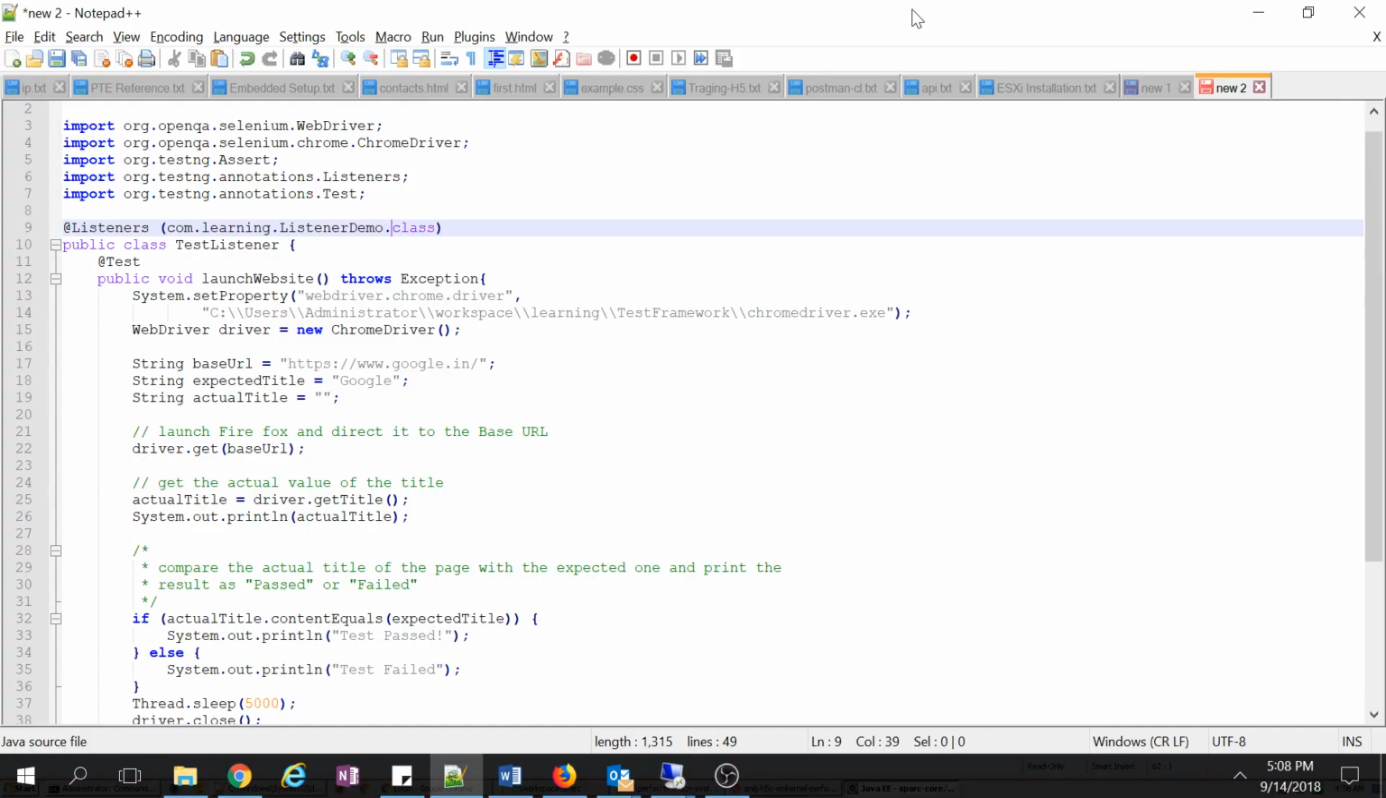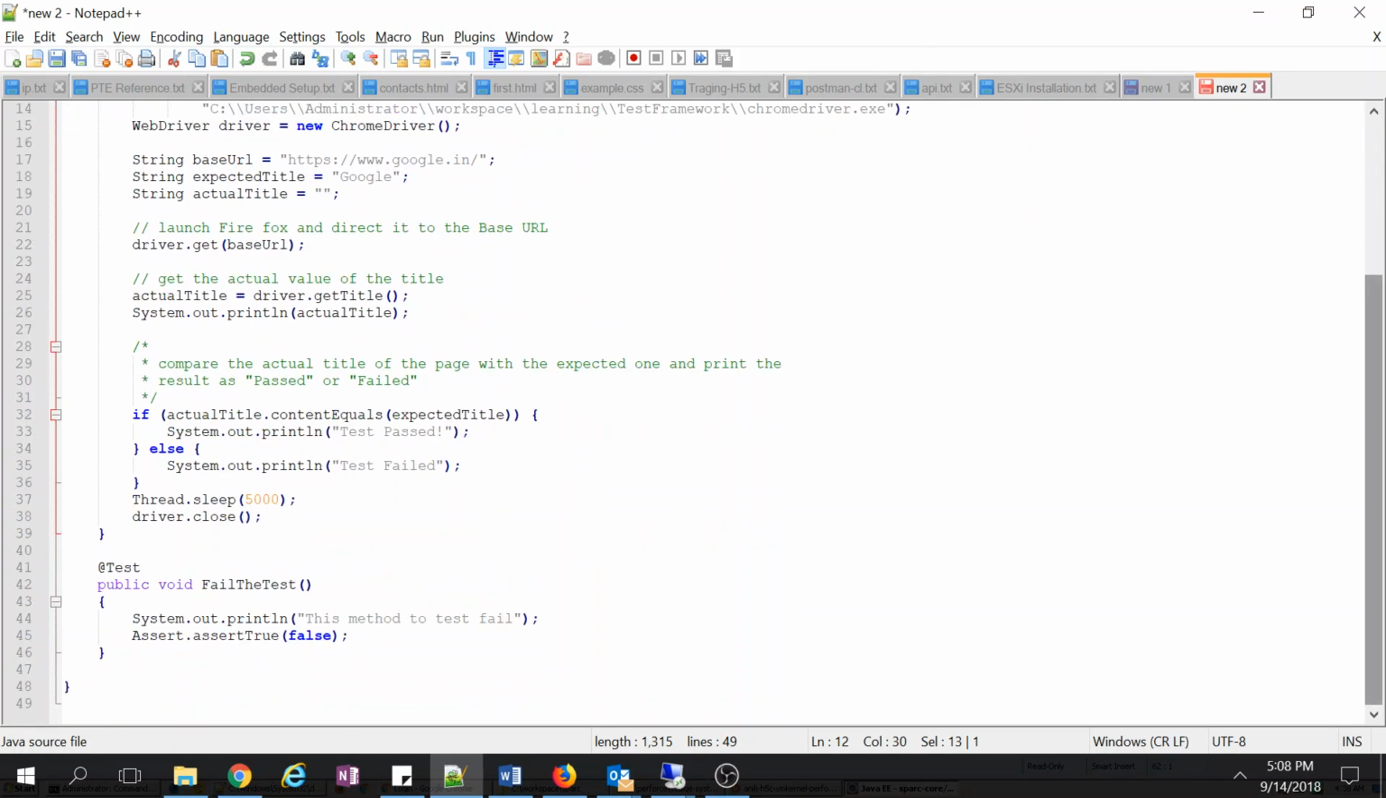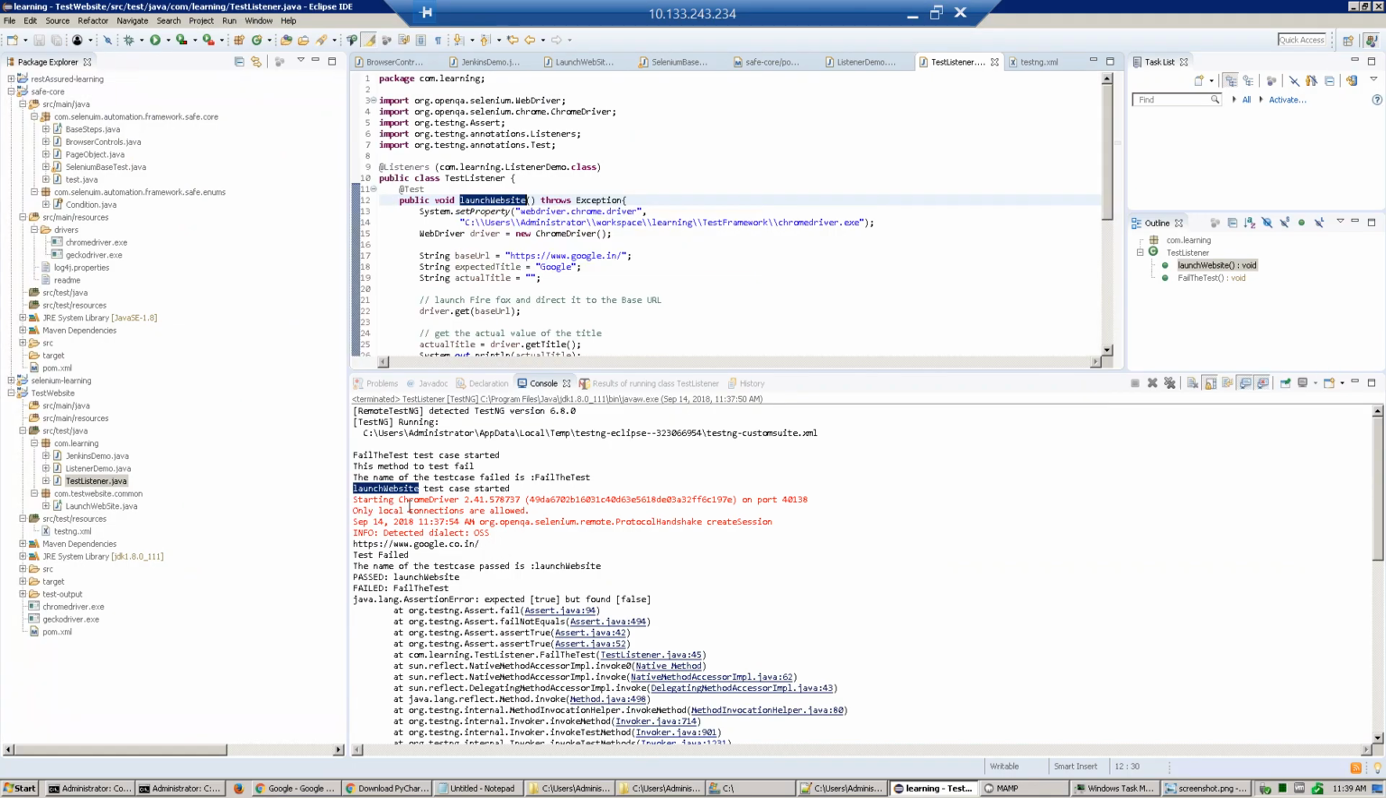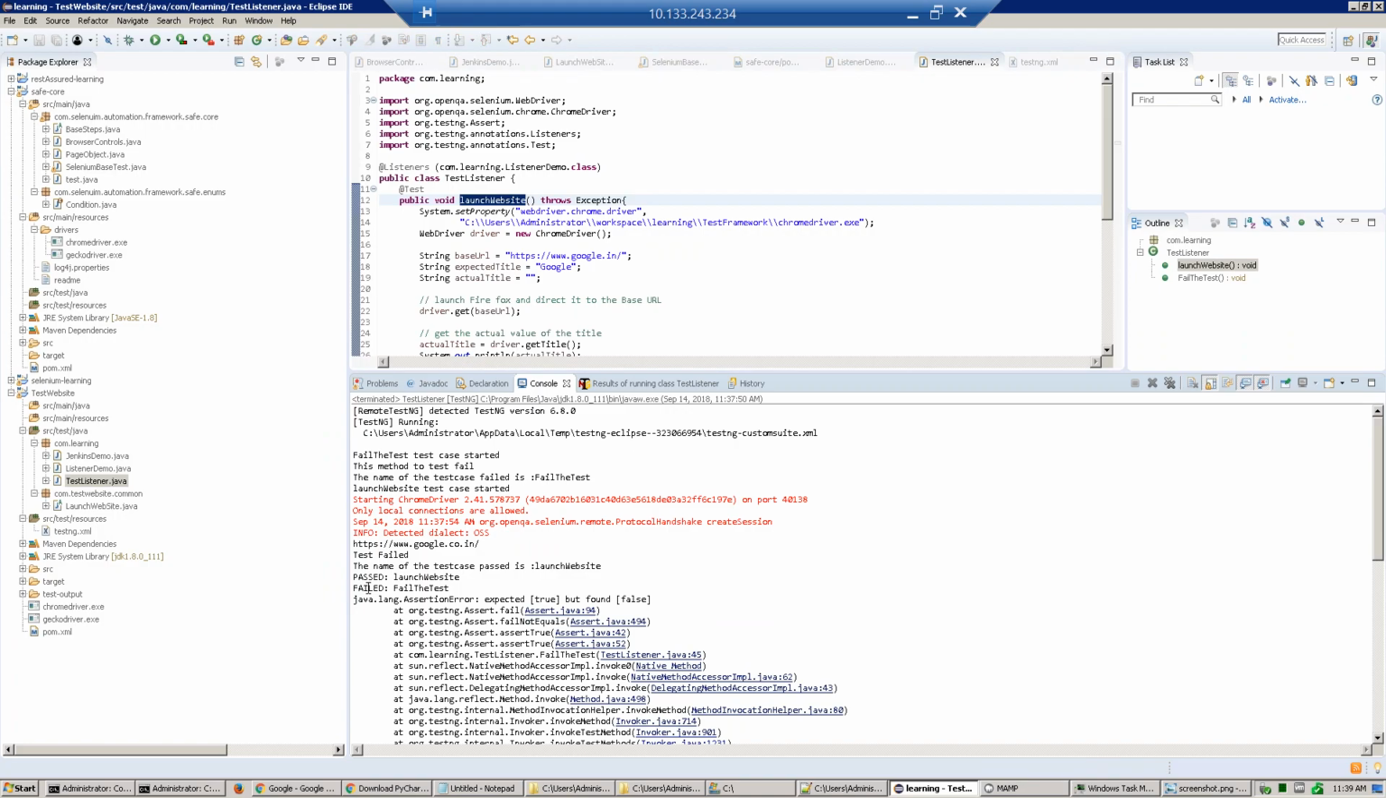These two tests are there, launchWebsiteTest and failTheTest, and then they are executing. Now this one failed, and this one passed. So what we have written in the listener is just executing those things. It's a very simple way to customize our reports. This is one way.